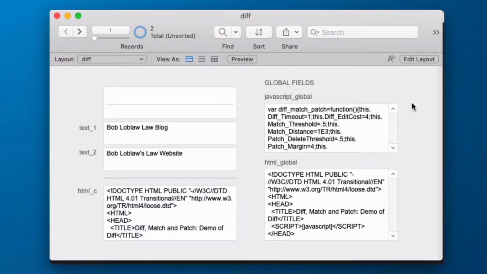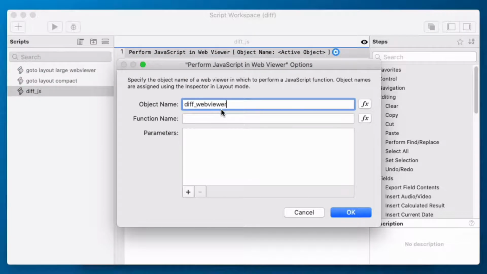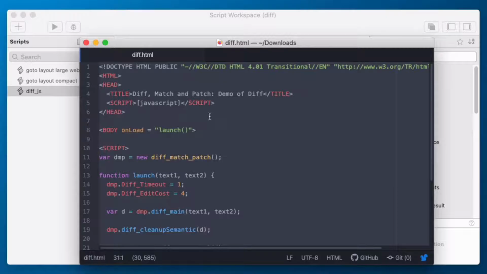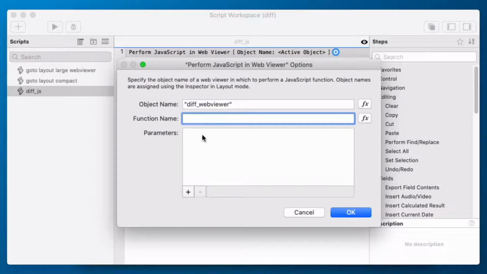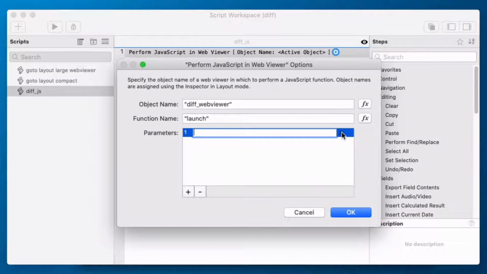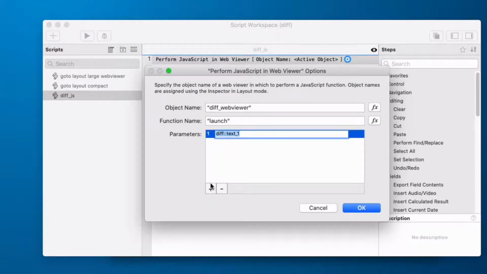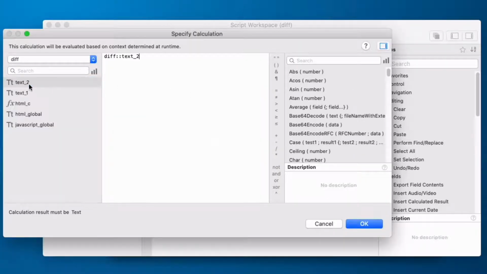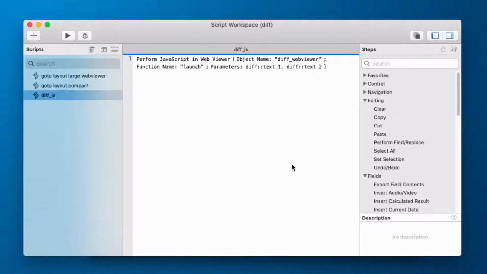So we go into browse, we go back into script editor, click on our script step, and we're going to put in our object name. Now our function name, we've been using this the whole time. You should be familiar with it. It's launch. And we only need to put in the function name, not the parentheses. Our parameters are defined in their order. So the first one is text 1, and we'll click on a plus. And we click on the calculation, and we select text 2. And that'll get you the absolute bare bones that you need to make this work.